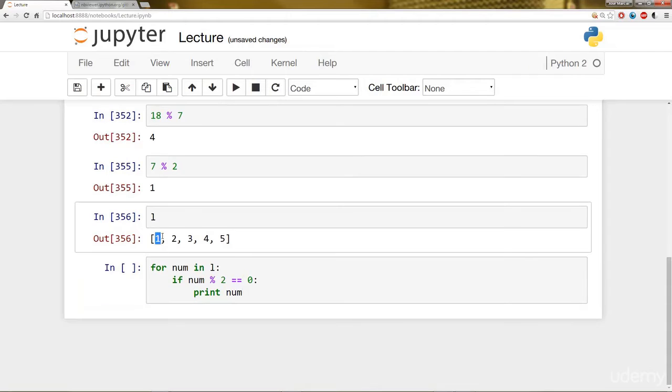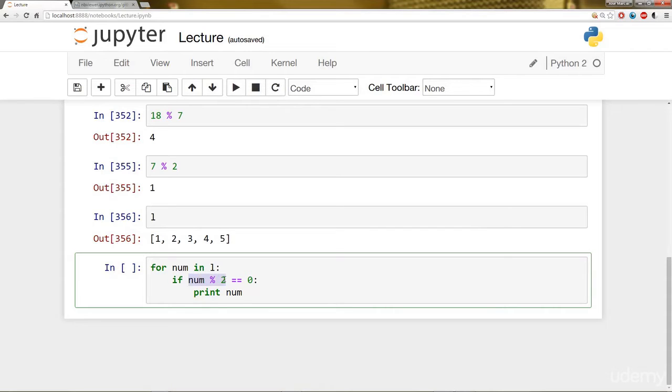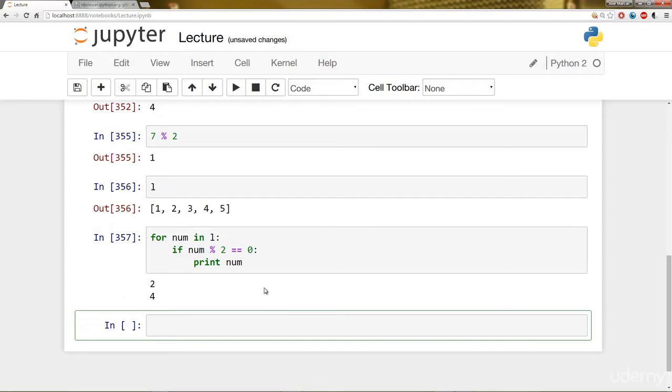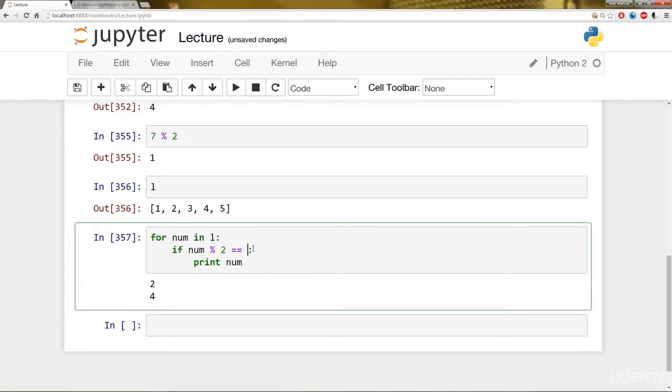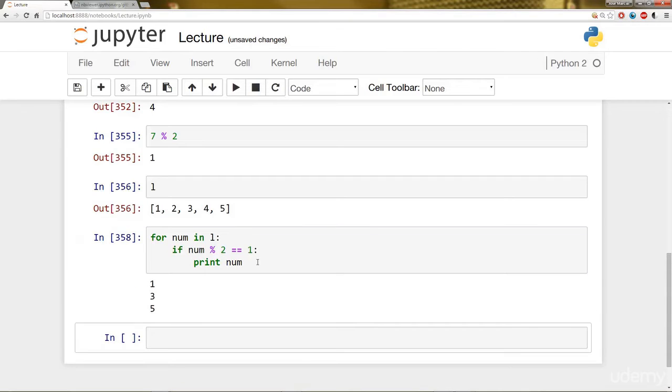So let's go ahead and break down what this is going to do. It's going to go through each of those items in that list, and then it's going to say, okay, grab that item, which in this case is a number, perform mod or modulo 2 on it, check if it equals 0, and if that's the case, then print that number. So go ahead and see if that works. Awesome. So you notice we only printed the even numbers. And so what would happen if we set this equal to 1? Let's go ahead and find out. We only print the odd numbers.